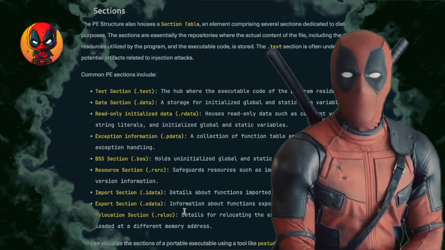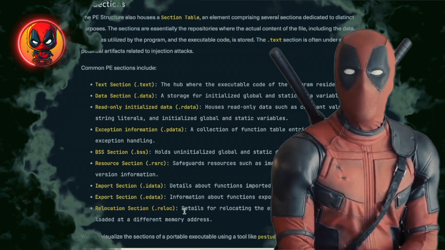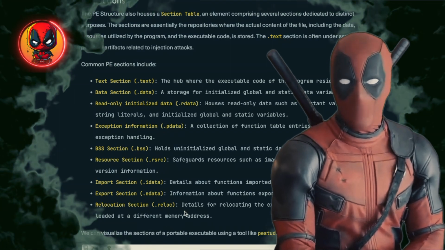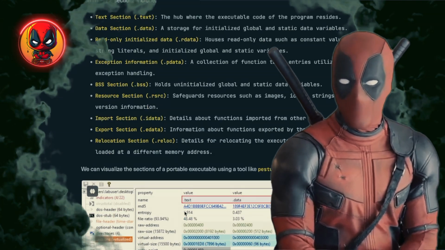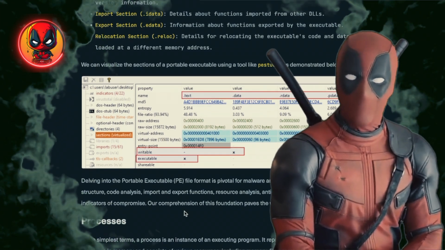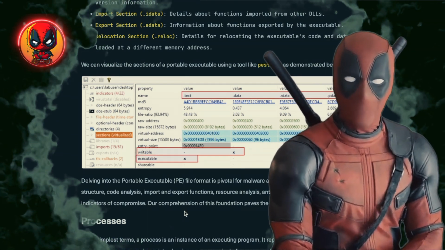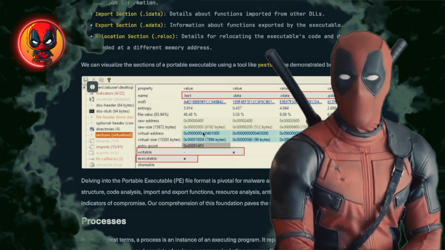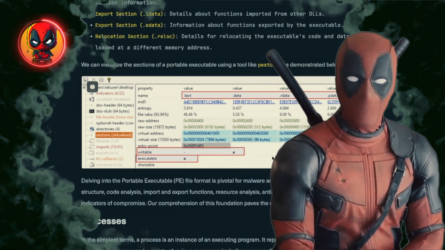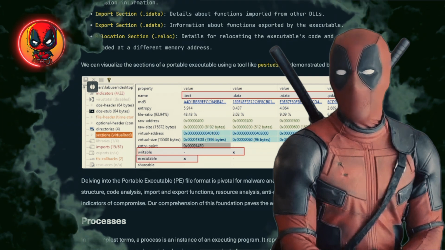9. Relocation section, .reloc. Description. Contains information for relocating the executable's code and data when loaded at a different memory address. Importance. Ensures the program runs correctly no matter where it is loaded in memory. Visualizing PE sections. To better understand the structure of a PE file, you can use tools like PeStudio. These tools help visualize and analyze the sections, offering insights into the file's composition and highlighting any potential malicious content.